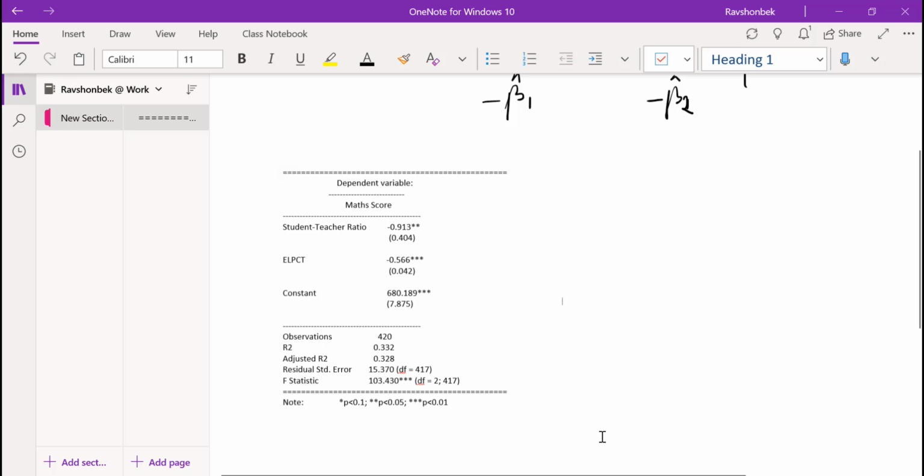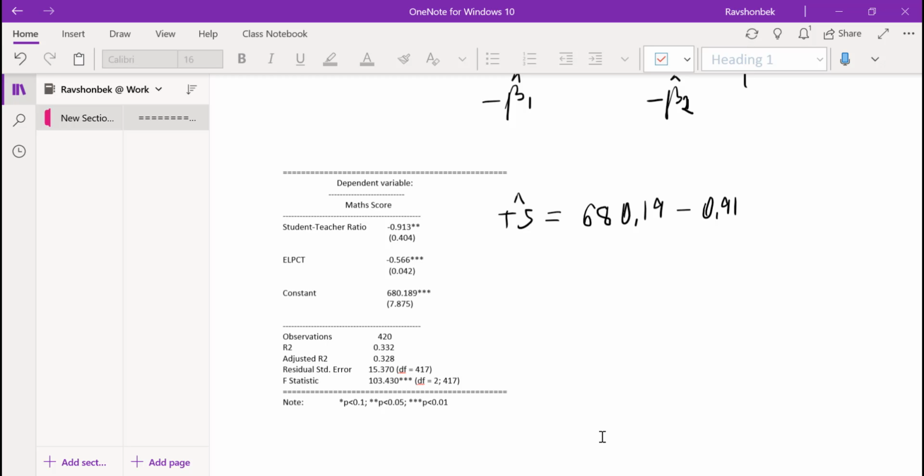Right, so let's write this in context now to make it simple to interpret meaningfully. So test score is now predicted with these estimated coefficients. So 19, that's negative 0.91 times STR. Now another negative value, and that's 0.57 times LPCT. That's it. This is our estimated model.